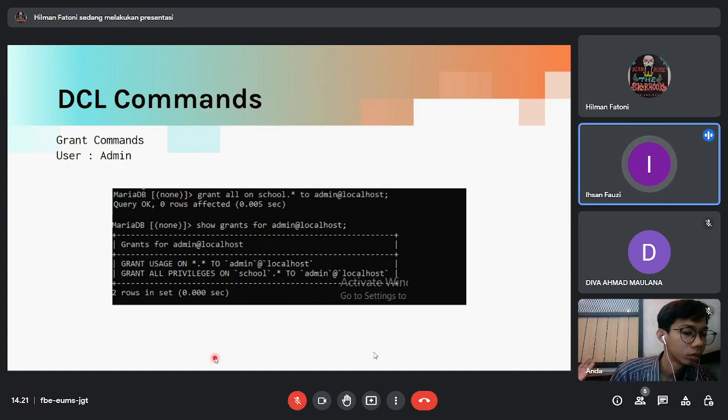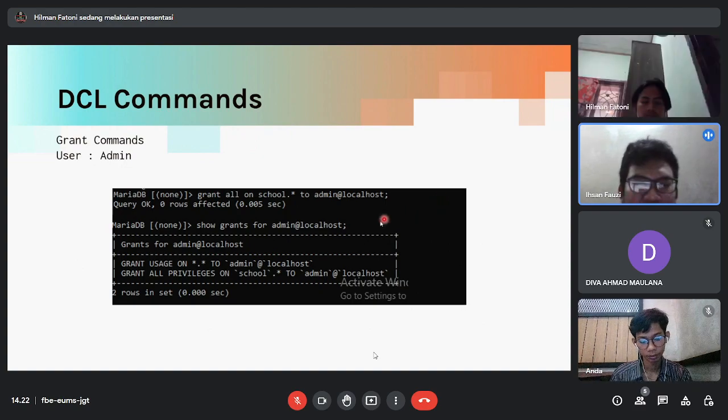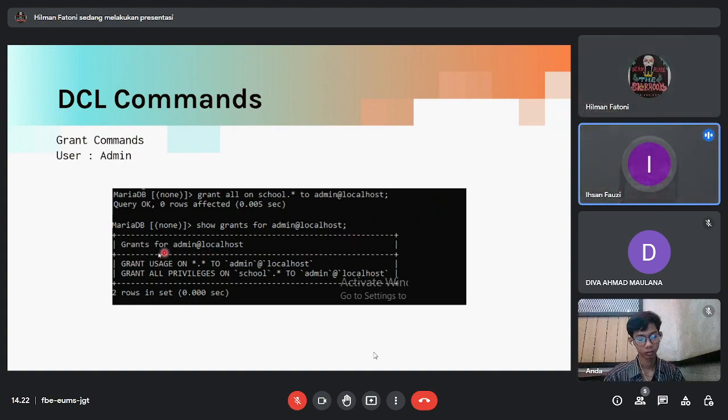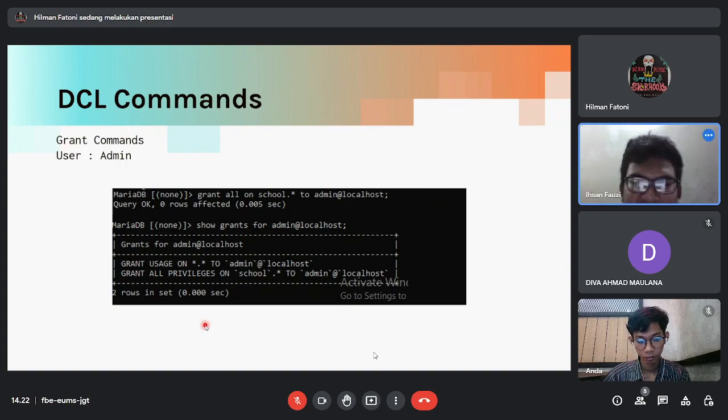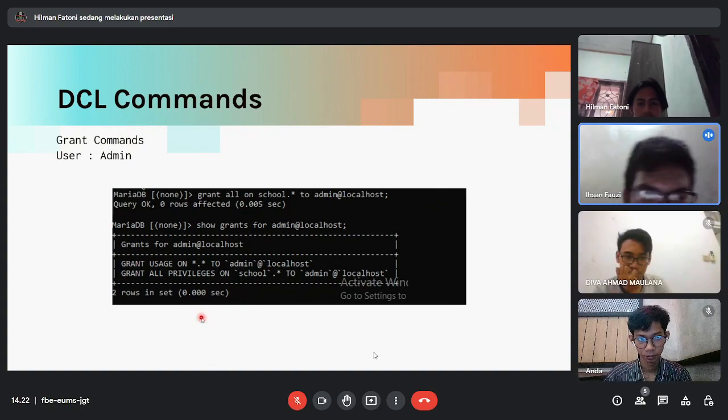So in this example, for admin we give them grant all on school.* to admin@localhost. It basically means the admin can do everything in database school. And if you want to know what grants or permissions you gave to the admin, you just have to run show grants for admin@localhost. Next.